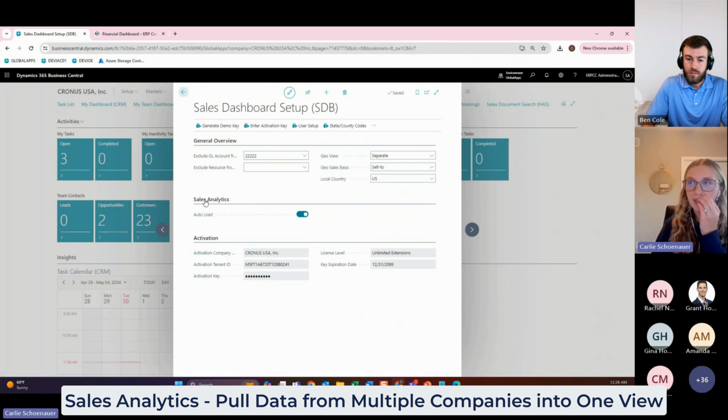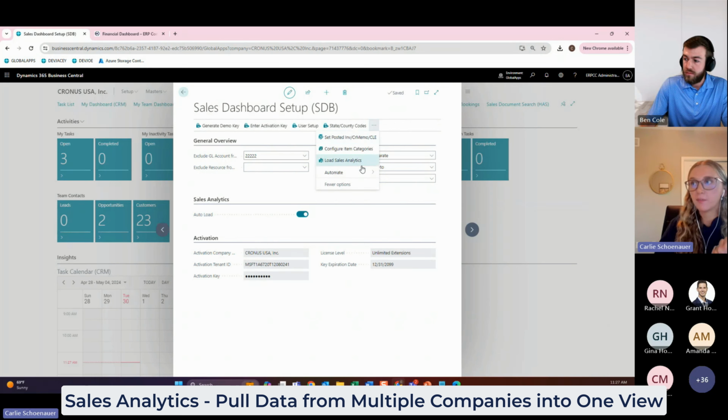So what this feature does is, if you're using it, it's going to auto load as you're posting sales invoices and credit memos in real time. It'll load those into the sales analytics report that I'll show you. Okay. And then in conjunction with this feature, we have a load sales analytics one-time refresh, and you'll just need to do this one time. Okay, so that's basically going to load all historical sales invoices and sales credit memos into the report as a one-time refresh. Okay.